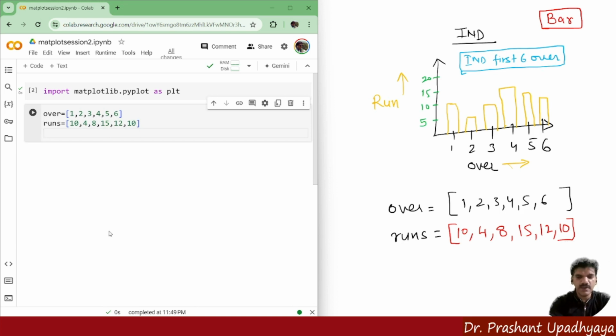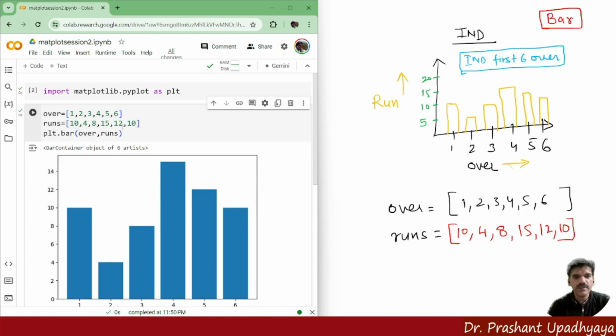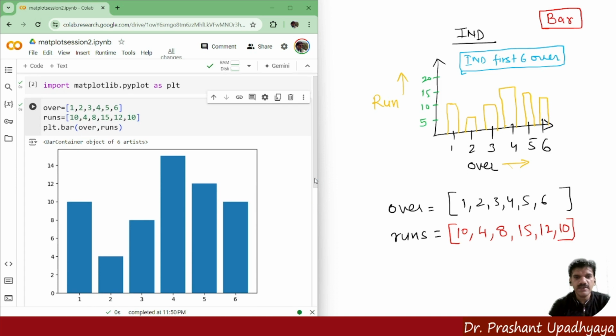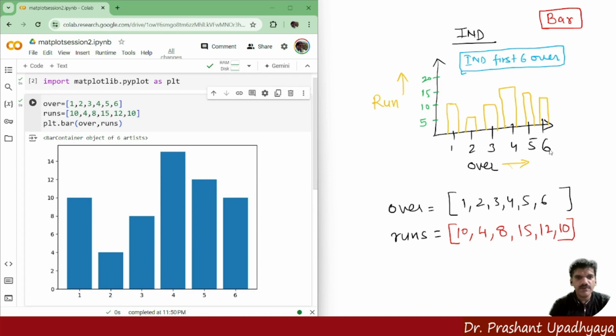I will write a simple command, plt.bar, and I will give the overs and the runs. Let me plot this first. You can see that I'm getting the overs here, 1, 2, 3, 4, 5, 6, and I'm getting the corresponding runs.